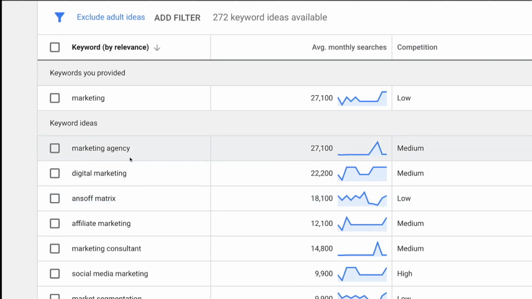So for example, the term marketing agency also gets 27,000 searches. Digital marketing gets 22,000 searches. Marketing consultant gets 4,800 searches. So because people are searching for marketing agency and people are searching for marketing consultant, this suggests to me that people are happy to pay for these services because you pay for marketing agencies and you pay for marketing consultants. So what we've established in 2 minutes is that there is clearly a market of people who are looking to buy marketing services.